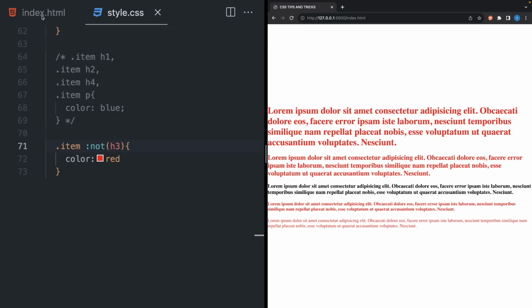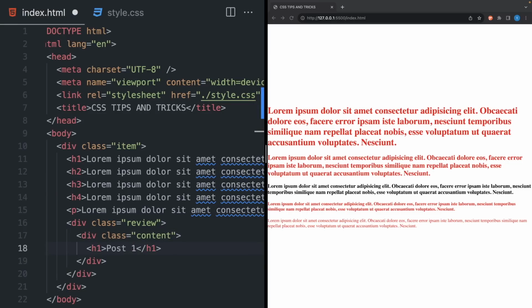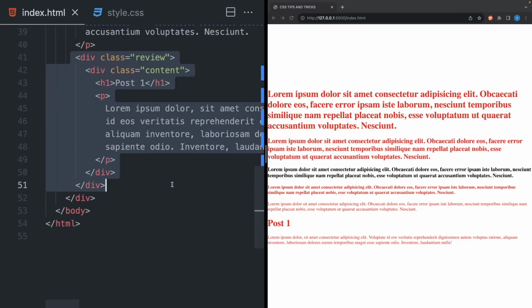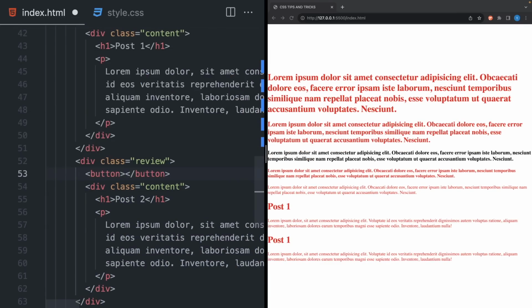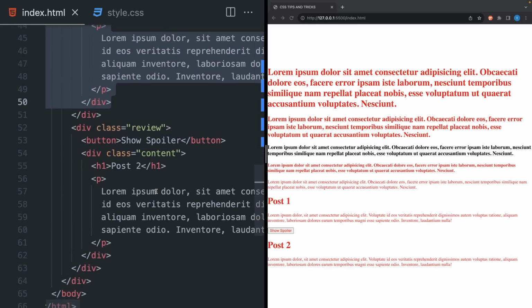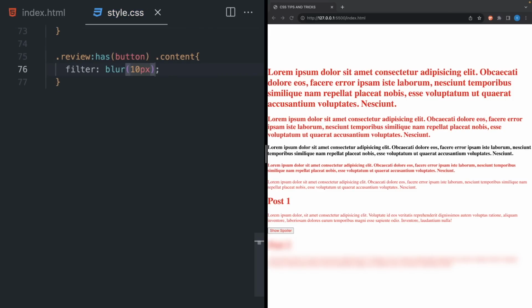What about has? Let's open up the HTML file. I will create here a div with another div, and it will include a title and description. Let's create one more, and I'm gonna add here a spoiler button. So what I want to do is check these divs, and if any of them has a button, I want to filter the content using a blur effect. To do that, I will say review. If it has a button, make the content filter blur. So you don't need to use any single line of JavaScript. Just use this pseudo class.